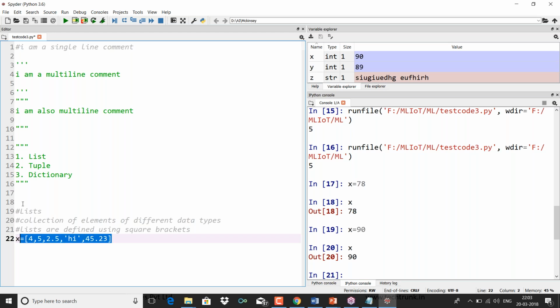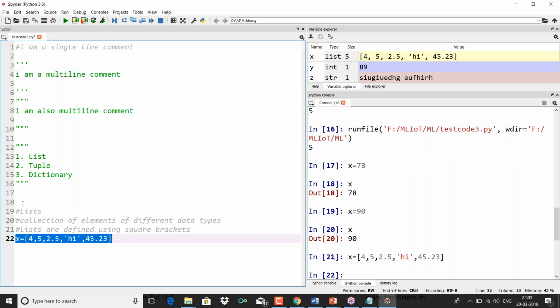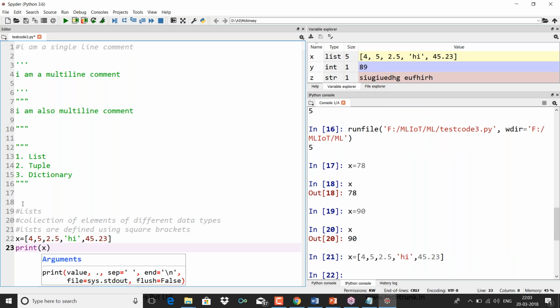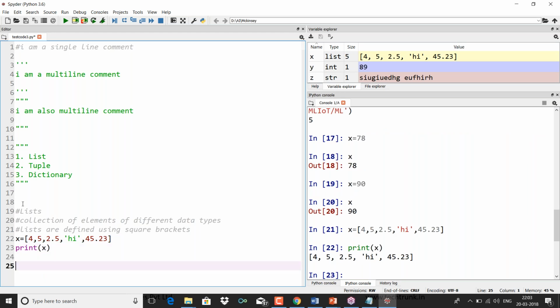So I can simply execute it. How do I do that? I select this and press Control plus Enter. It is executed. That's my list. If I want to print x, I can do something like this, and I can print the list and see this. That's my list.